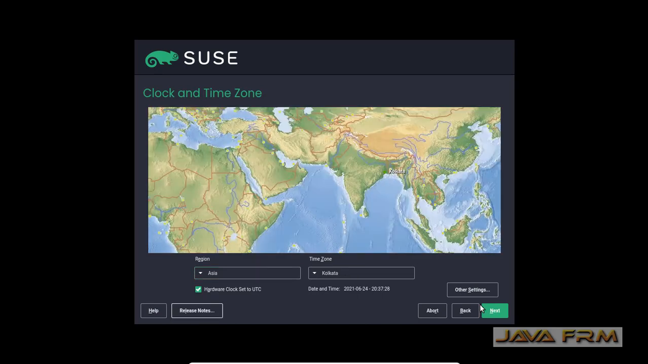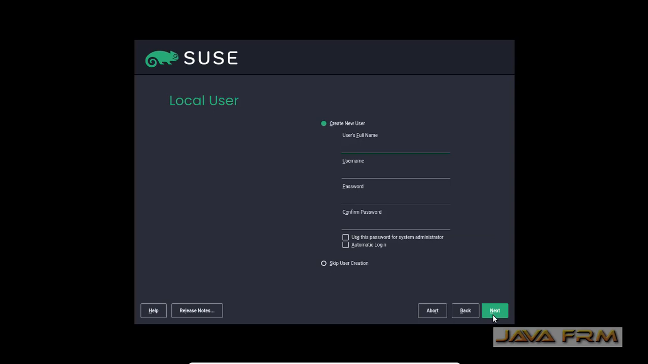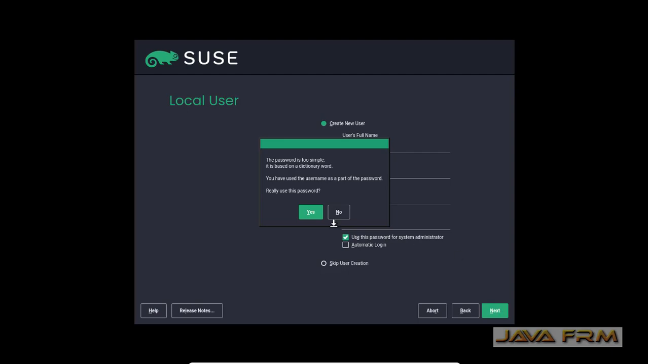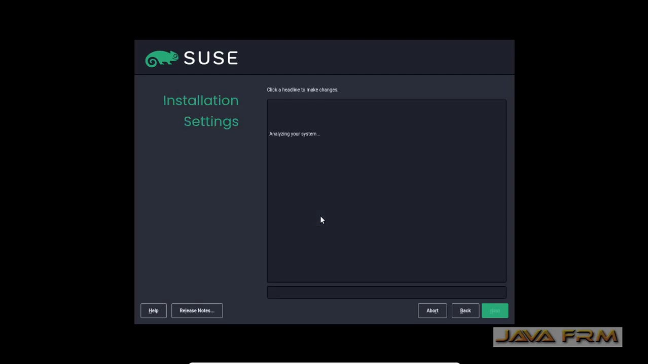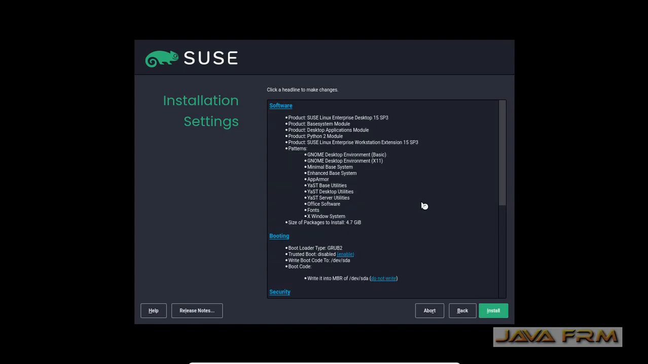Now I am going to select the region. For region I am selecting Kolkata. Next I am going to create a user, and I am going to use the same password as the administrator password. Okay, everything is fine here.